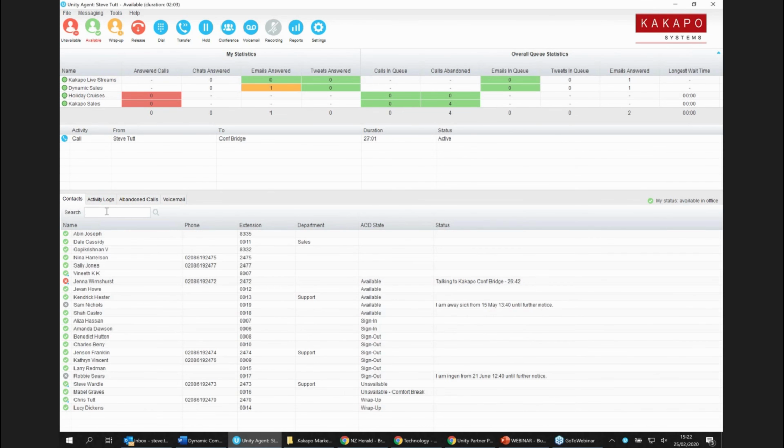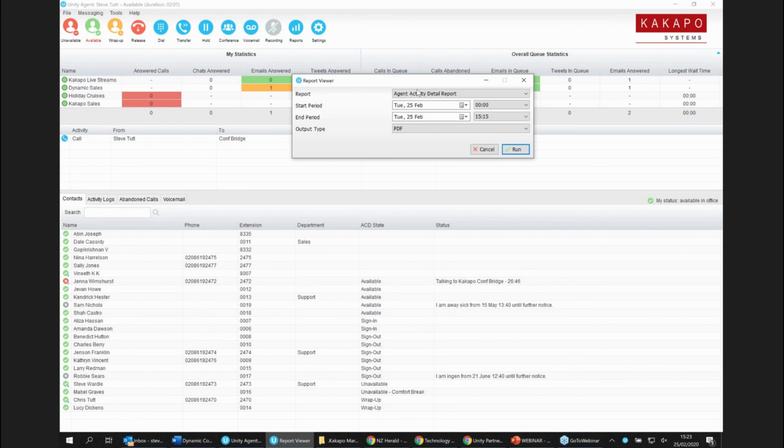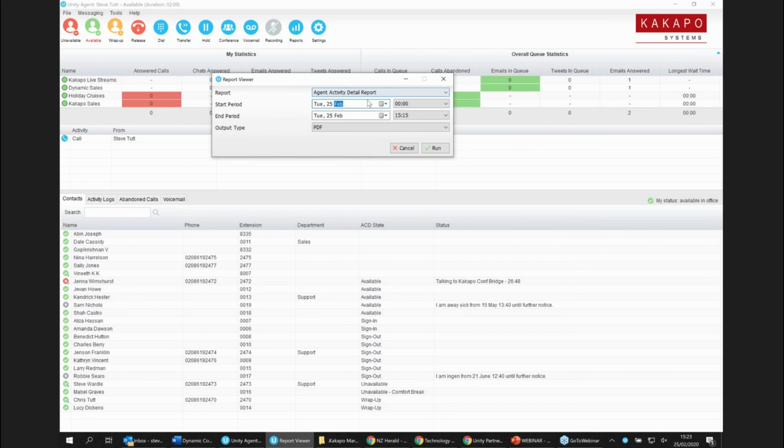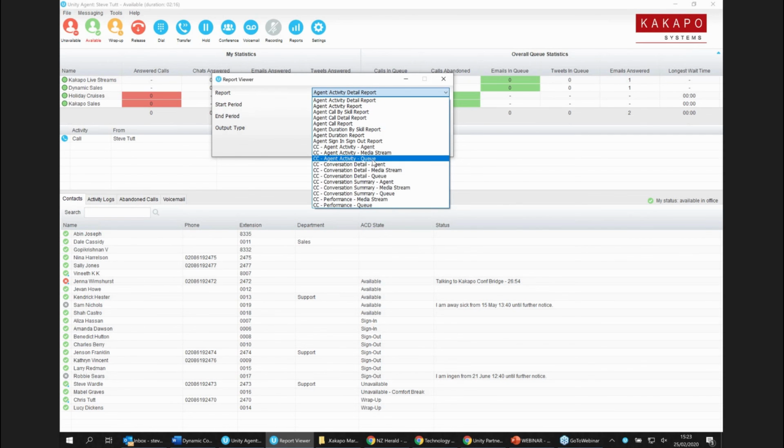What I will touch on, and not in any great detail, I think it's a subject for another webinar, is the fact that we can do all the reporting. So what I'm going to do very quickly is, if I roll this back a little bit, show you some of the reporting we've got now. We've broken it down into a couple of different areas.